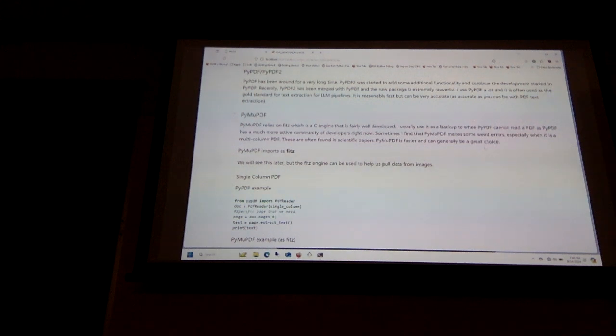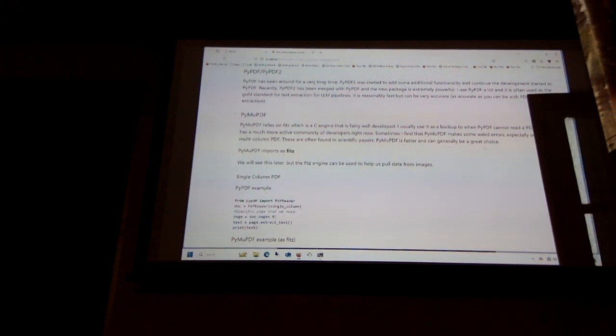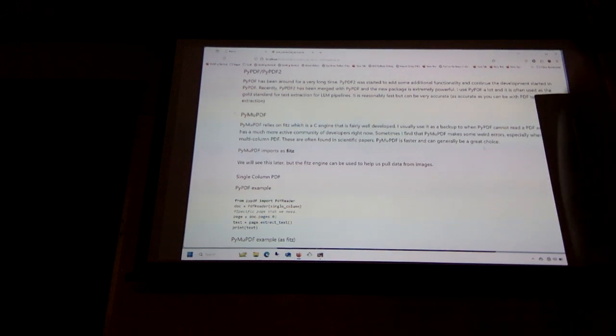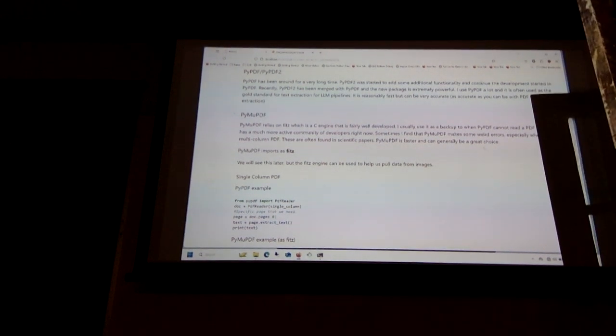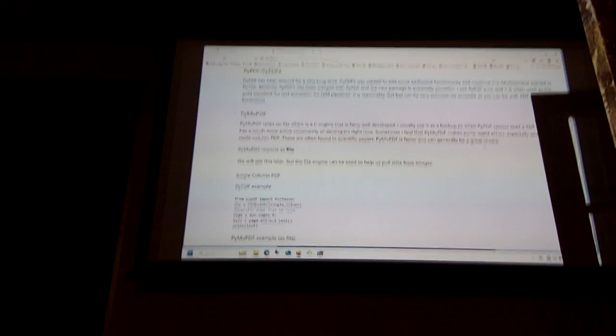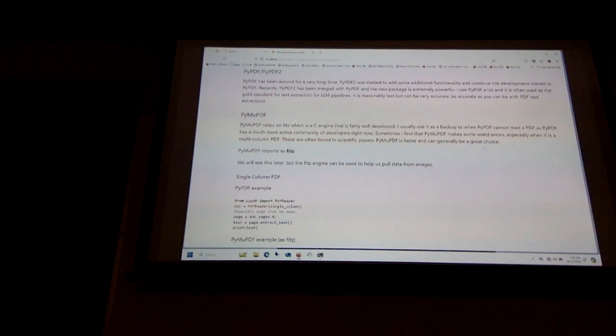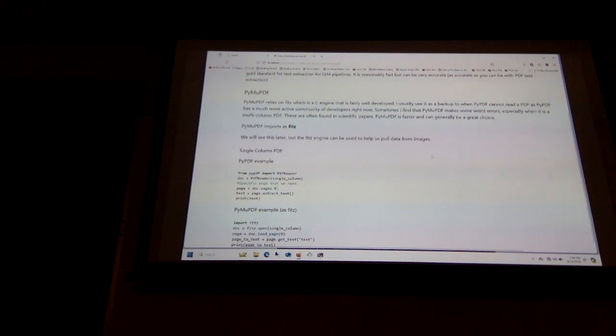Initially, when I started doing this work, Fitz was actually better at being able to read weird PDFs, but PyMuPDF actually ended up being able to extract the data a little bit more efficiently. As I was reading more about Fitz and PyMuPDF, some of the users were explaining that Fitz is actually just a little bit faster but a little bit sloppier. So if speed matters to you, use Fitz over PyPDF. PyMuPDF is a better engine, and Fitz will help us pull images later for some of the Tesseract work.